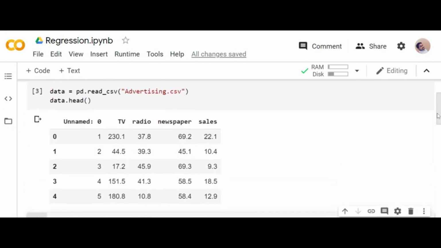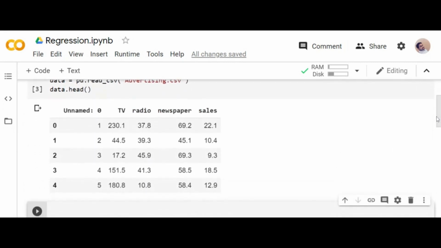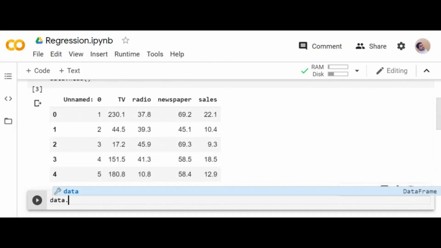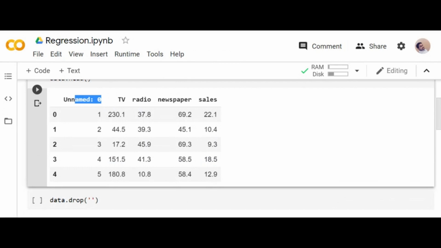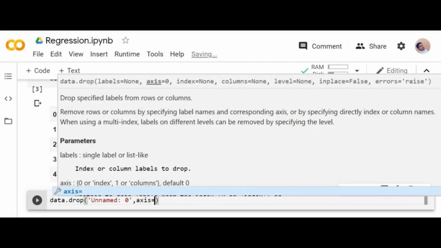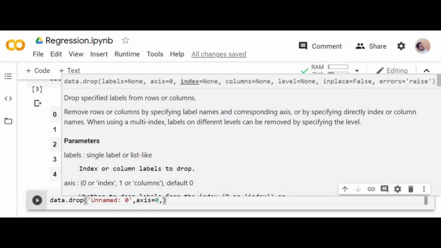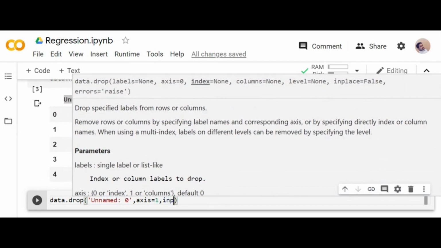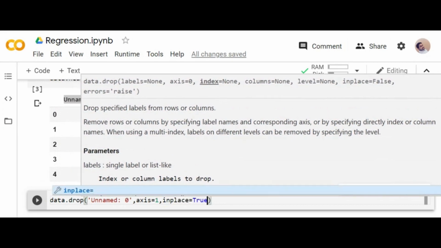So you have data.head, then you need to remove the first column. How can you remove it? You can use the drop method from pandas. data.drop. Make sure you copy this unnamed 0 as it is and paste it, because if you type it, you may miss some spaces. axis equal to 0 because that is your row. I mean axis equal to 1, sorry, that is your column, and inplace equal to True.